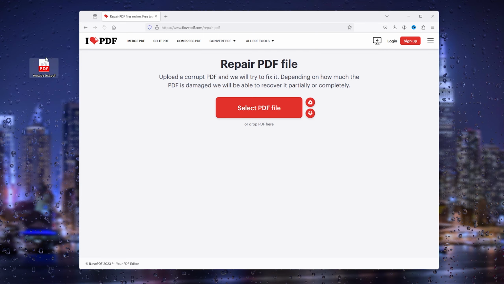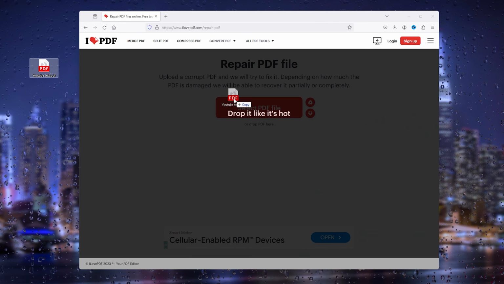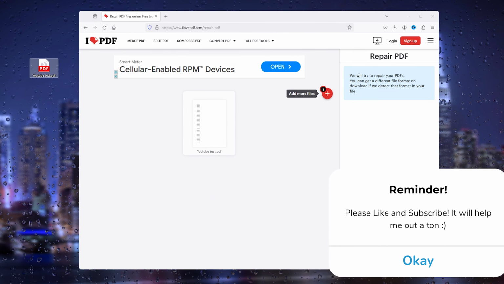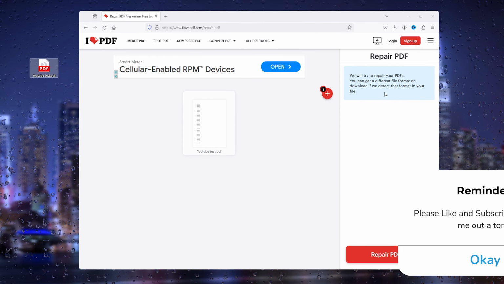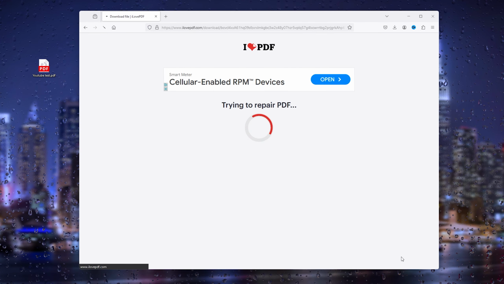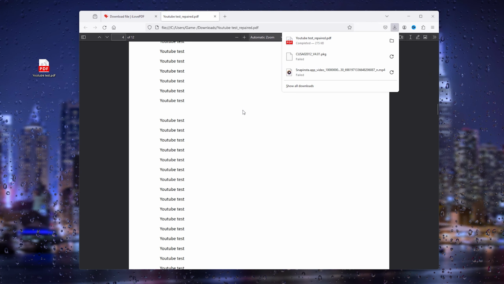This will fix the PDF for you. Simply select the broken PDF and drag it inside, and as you can see right here, this program will repair your PDF. Simply press Repair PDF, download the file, and here you have your repaired PDF file.